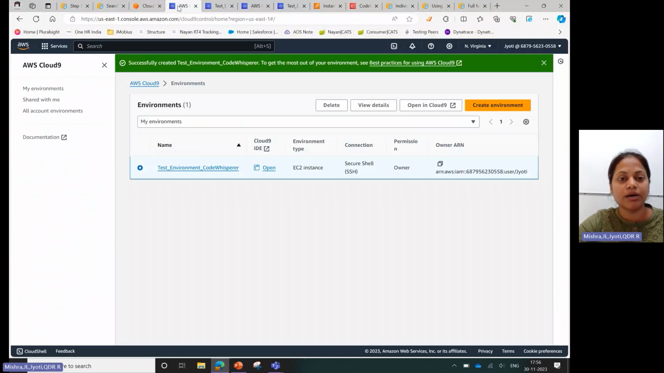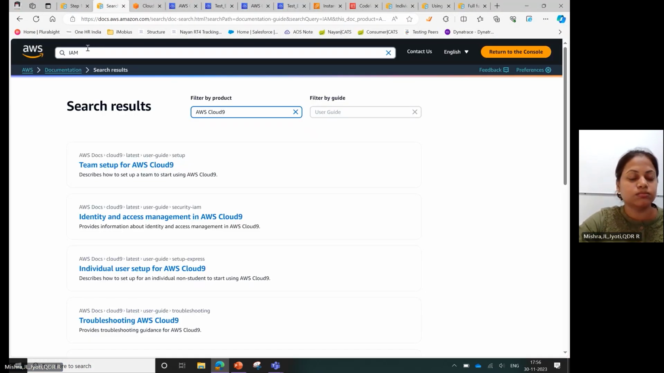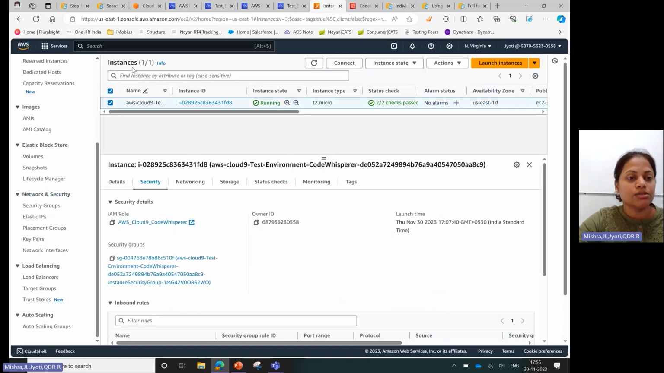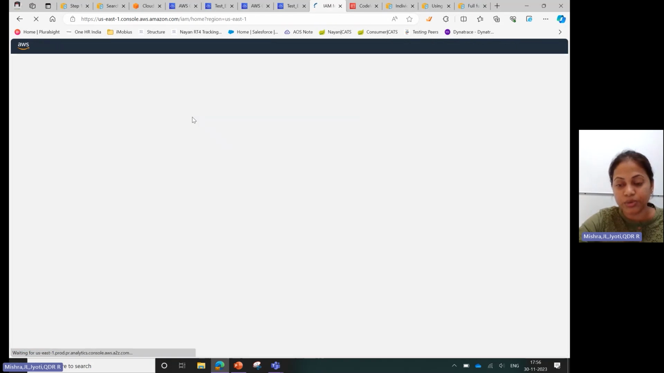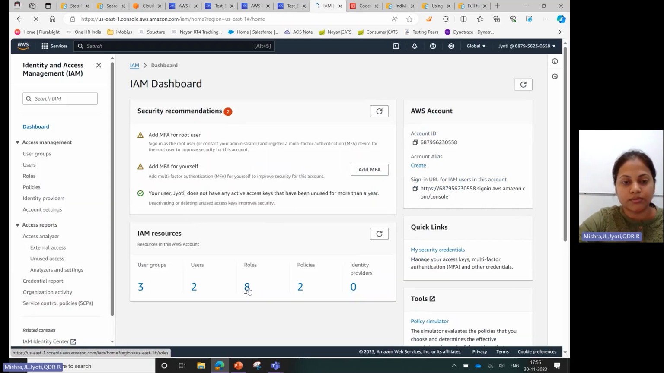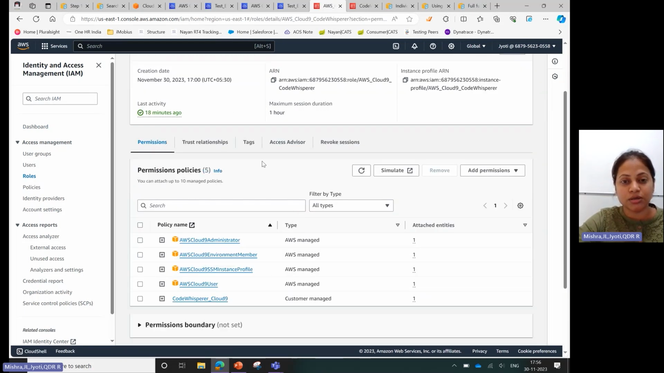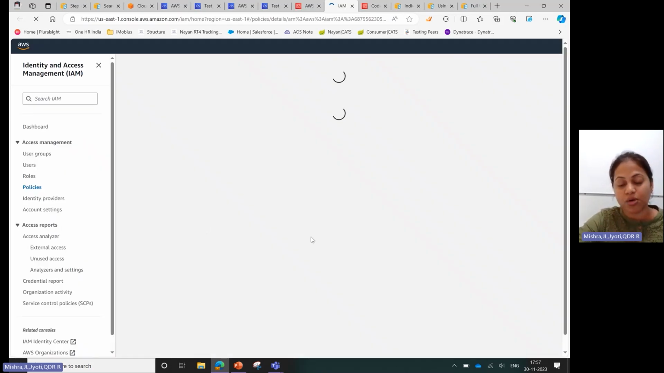So here is how our IAM looks. Let's take you to the IAM role. Okay, here it is. So this is my IAM role. Yeah, this is the role I created. I have attached some AWS managed policies, which include AWS Cloud 9 administrator, all those things. And then there is an interesting policy, which is the customer managed one. That is something which we created. Let's see what this policy is all about.